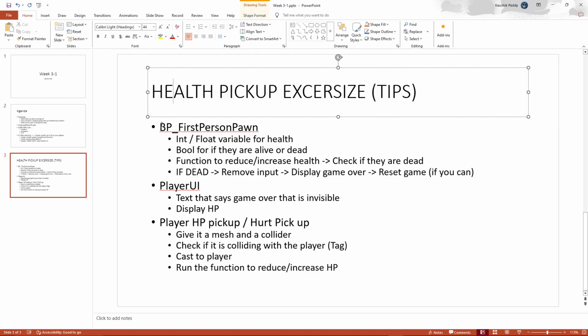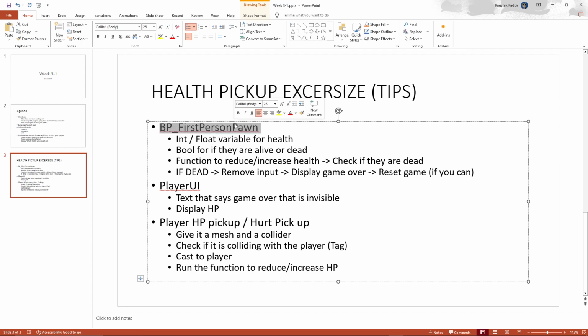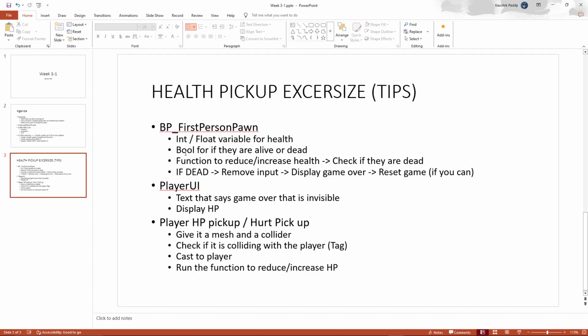So let's just talk about what we want our health pickup per se to do, but our health system. First, in the BP first person pawn, so our player, we need an int or a float depending on the type of health system you want. I'm going to use an int, but we want some variable to hold the health. Do they have 3 health? Do they have 2 health? Do they have 1 health? Next, we need a boolean to see if they're still dead or alive. And I'm just going to make a boolean called isAlive.